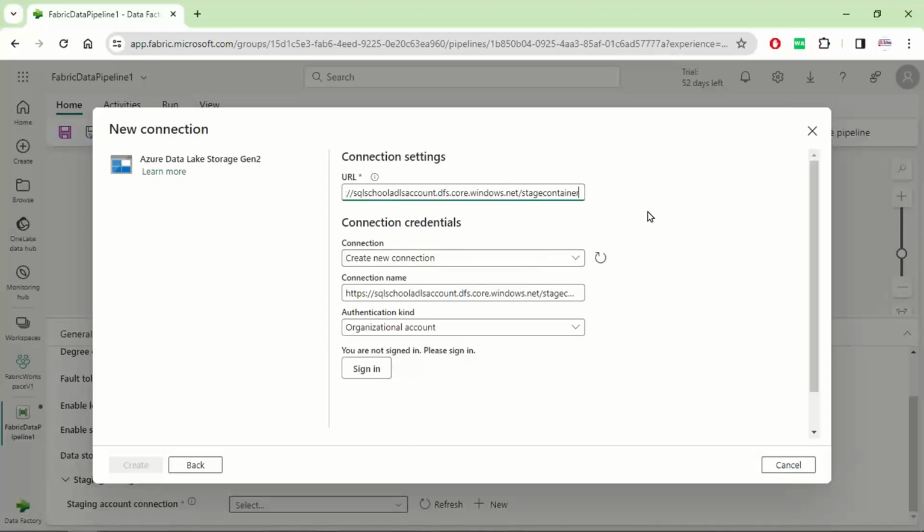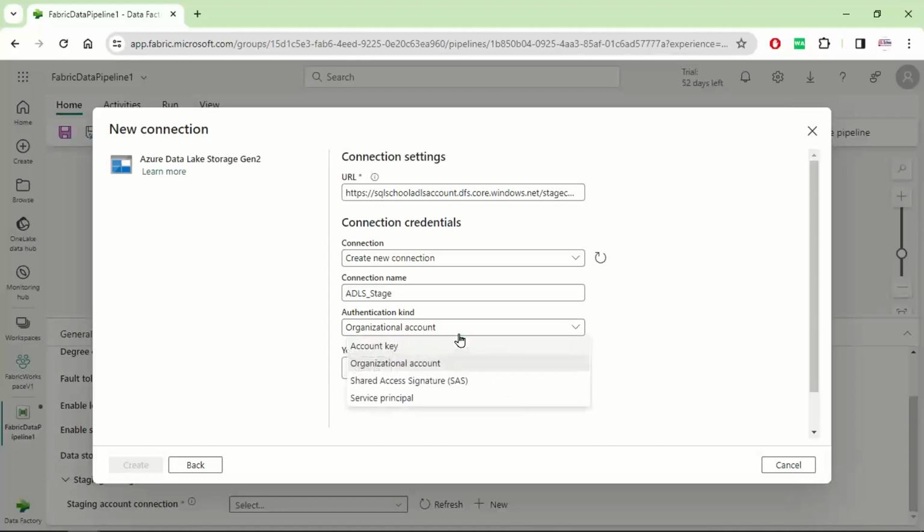New connection means a new linked service. It should be a new linked service. New connection. Connection name, I'll call it ADLS stage. Okay, give the stage. You need to provide the account key or SAS key. Let's have the account key.